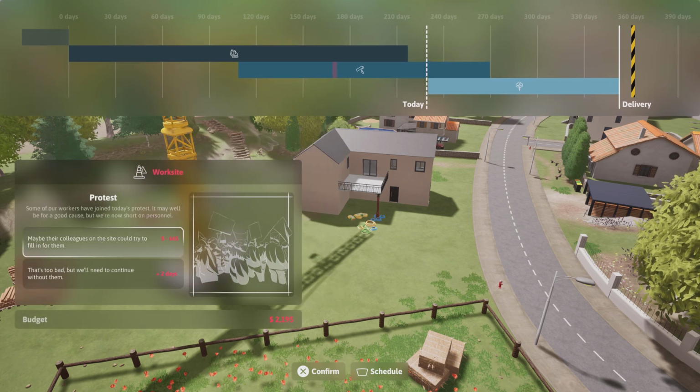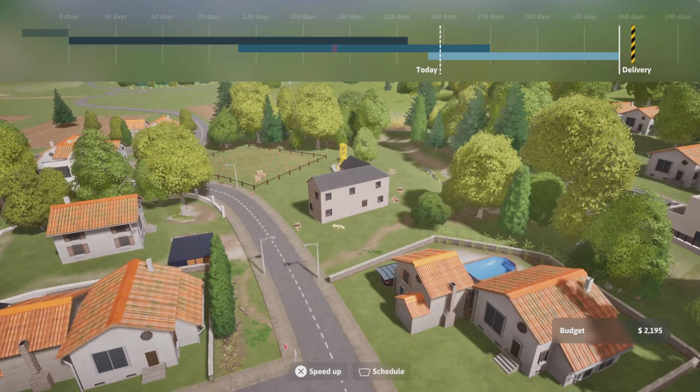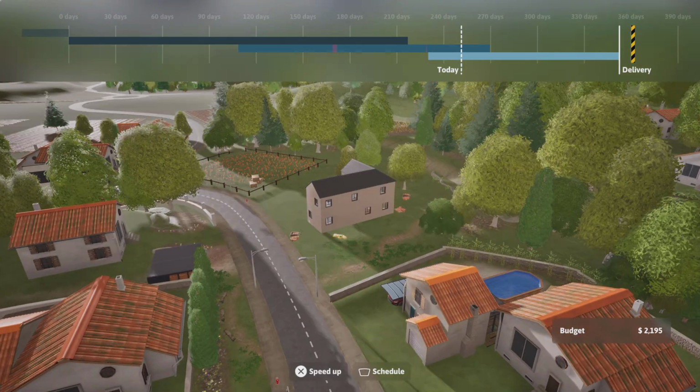Work site. Some of your workers have joined today's protests. It may well be for a good cause, but we're now short on personnel. Maybe their colleagues on site could try to fill in that for them. That's too bad, but we'll need to continue without them. No, let's see. We spent $600 to get their colleagues to help out.